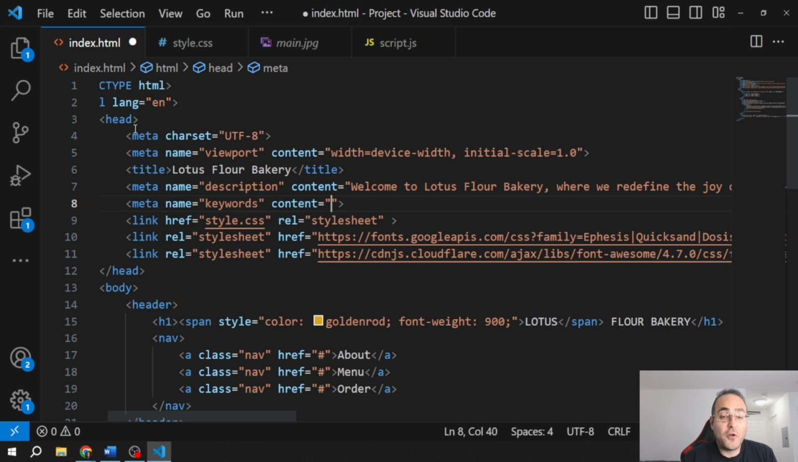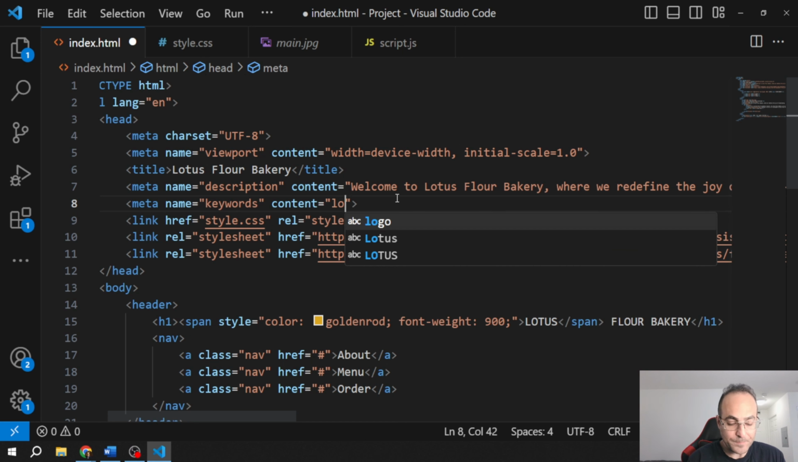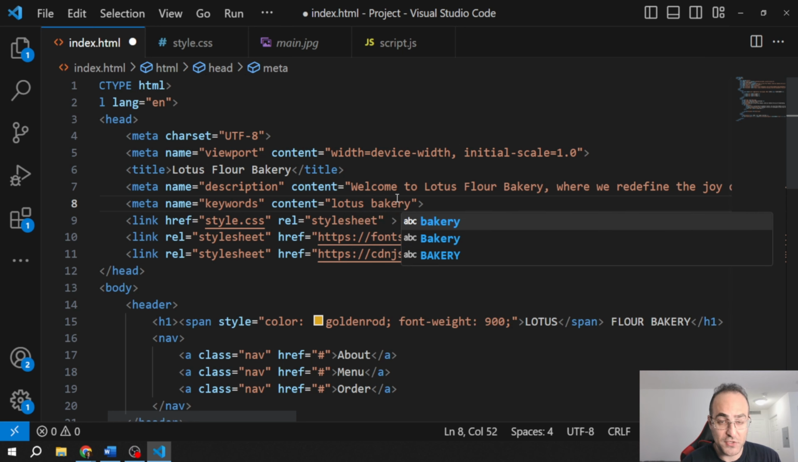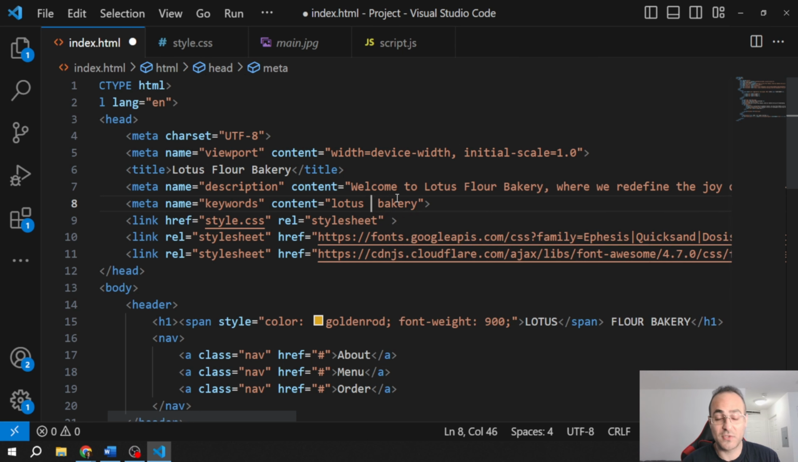So the first keyword for this particular page would probably be something like Lotus Bakery. I'm making it a little bit more specific with the name of this bakery. So I don't want to find all of the bakeries out there. I want to find Lotus Bakery. Now, if you want to make it more specific, that's even better because there's less competition. But what are the chances of somebody typing exactly Lotus Flour Bakery?